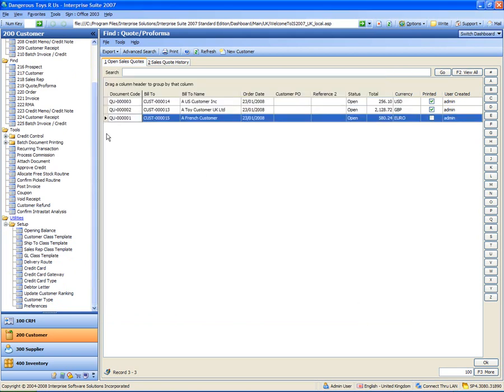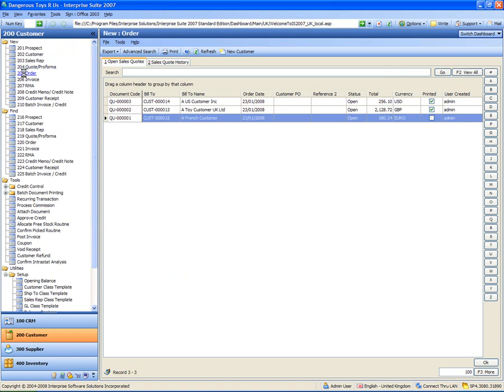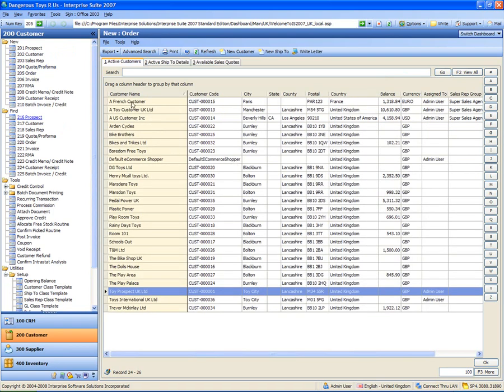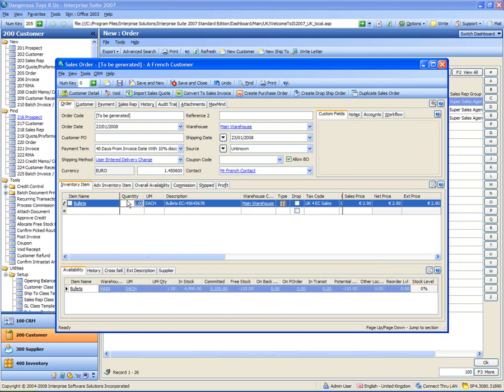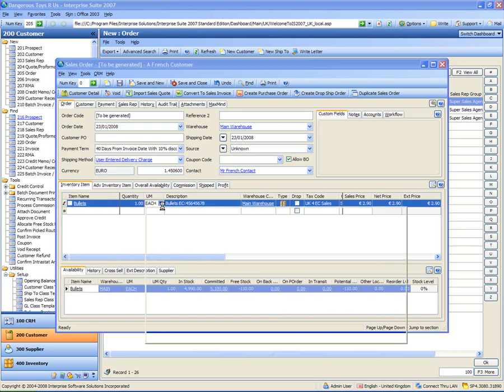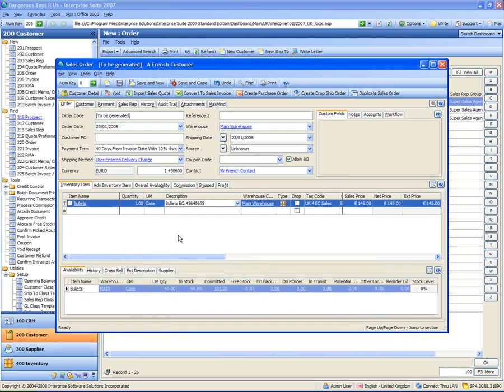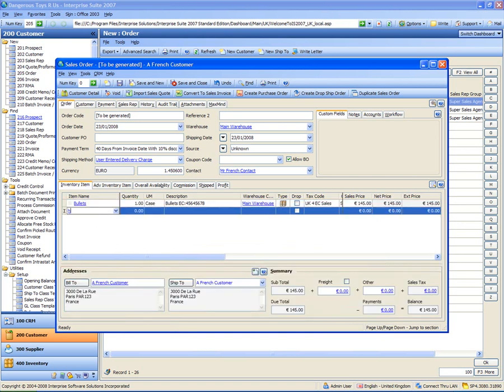Okay, so now I'm going to create another order for a French customer, and this time we're going to have 1 case of bullets. So what I need to do is change the unit of measure here to be a case, like so, and we're going to have just 1 handgun.